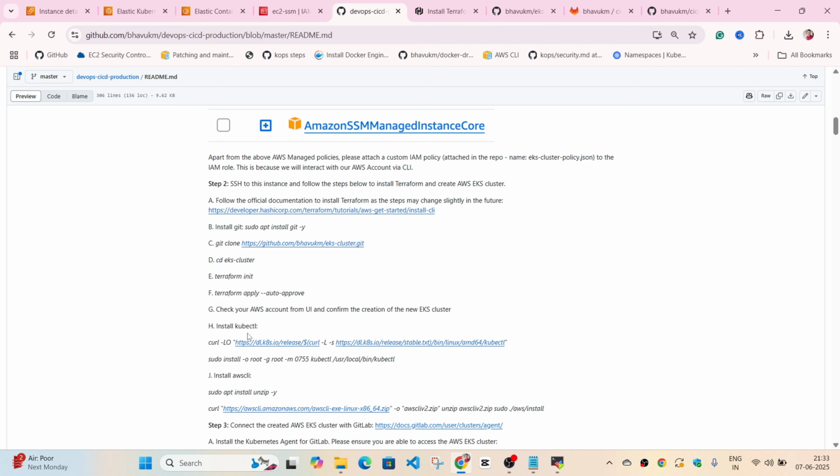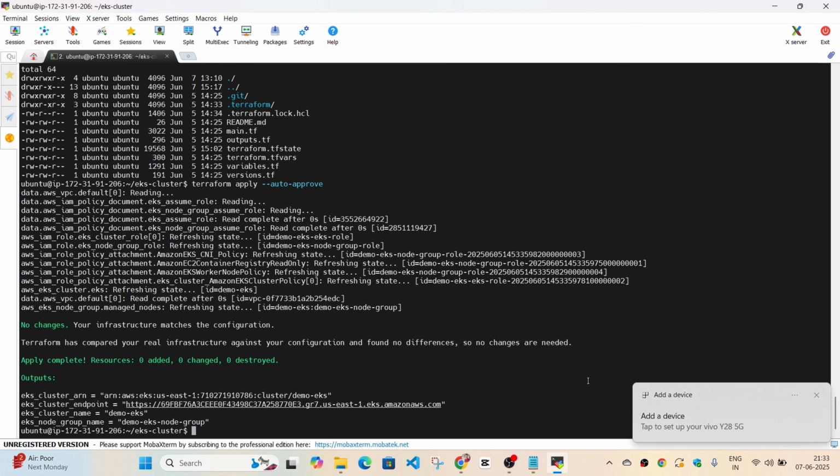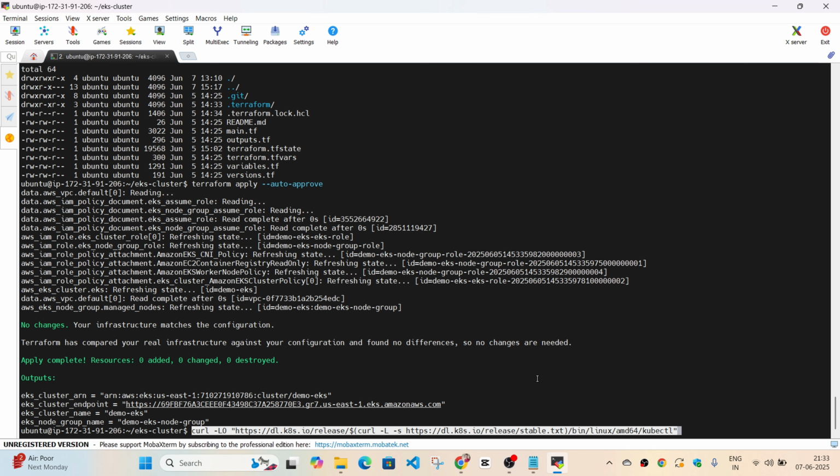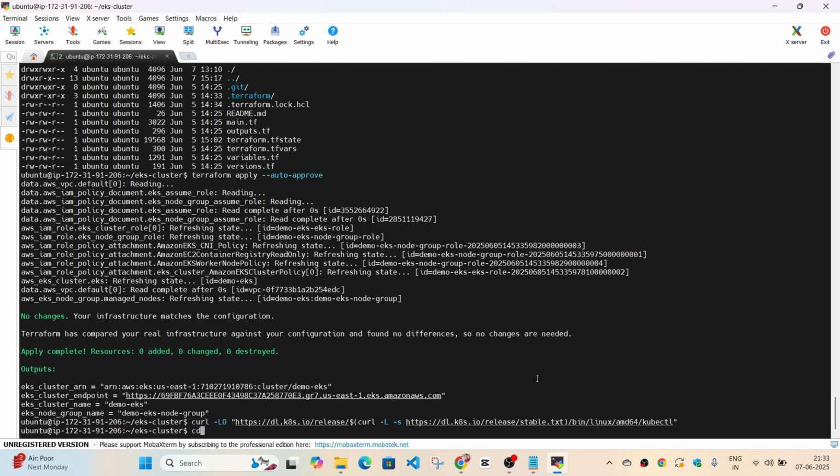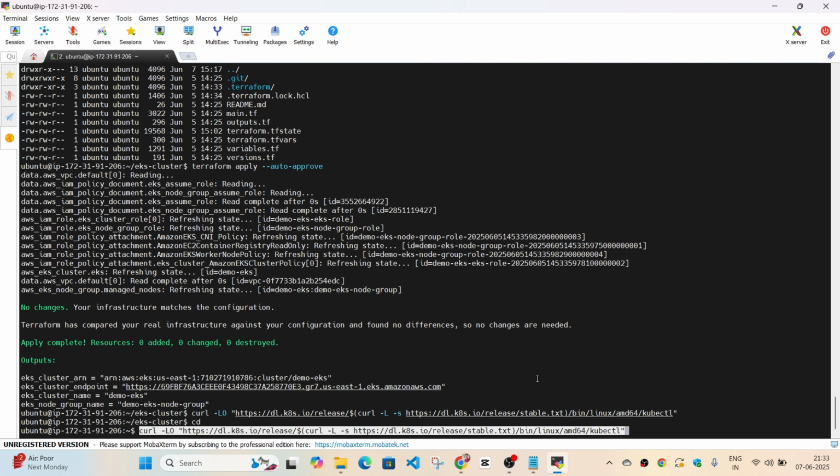Then you have to install kubectl, because we'll be using a lot of kubectl commands here to interact with our EKS cluster to perform a few steps as part of this project. So you have to install kubectl as well. I've given the command. You can copy and paste the exact command from here, run it here. Let me just go to my home directory and then run the command.